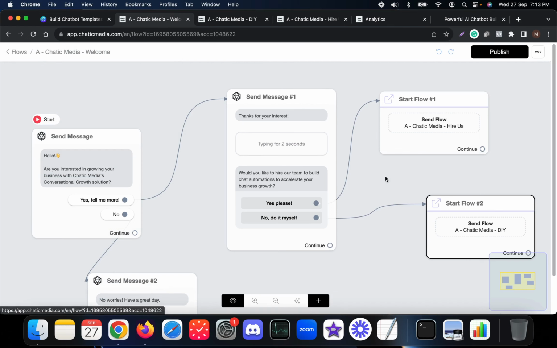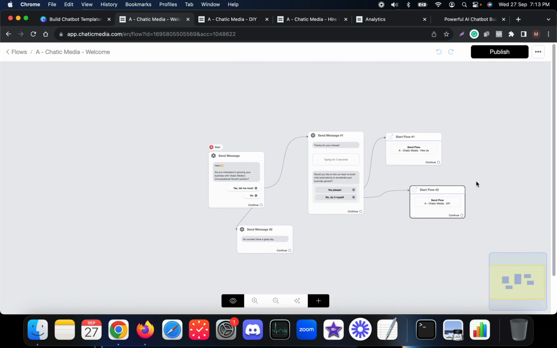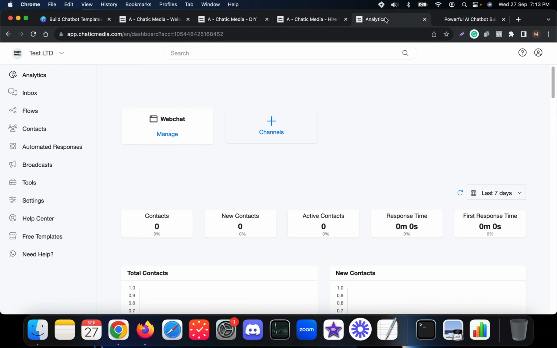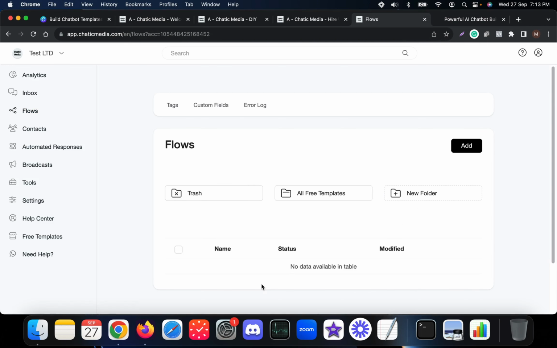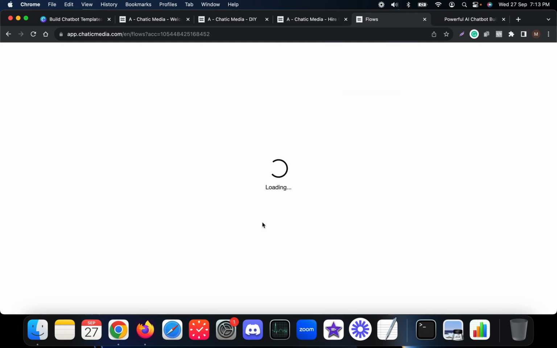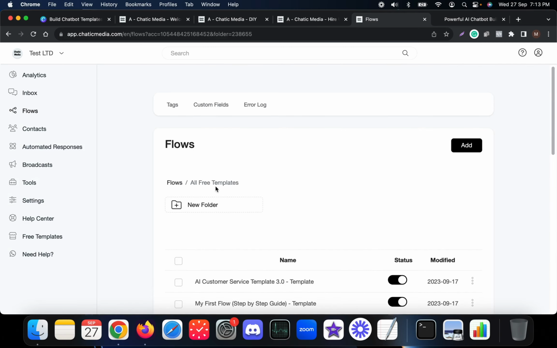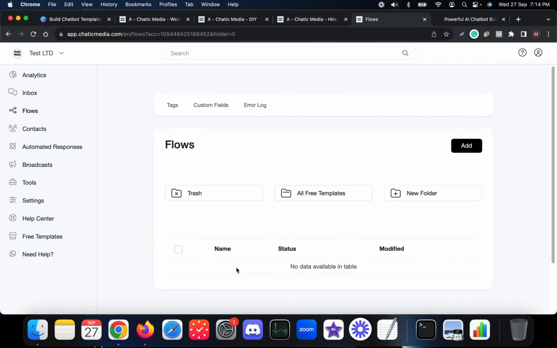Now let's say you want to copy this whole flow to a different account. Let me show that. Here we have this account, test ltd, and if I go to the flows, there aren't any flows, only the free templates. These are installed to all clients' accounts by default, but we don't have any other flows here. It says no data available.